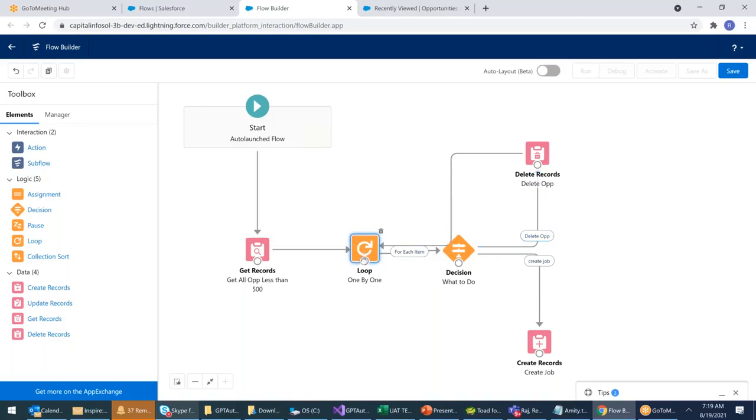Now, loop will give the second record to the decision. Decision will check whether the amount is greater than or less than 100. The decision will go and check whether it's greater than 100 or not. Yes, it's greater than 100. Immediately, it will go ahead and create a job.